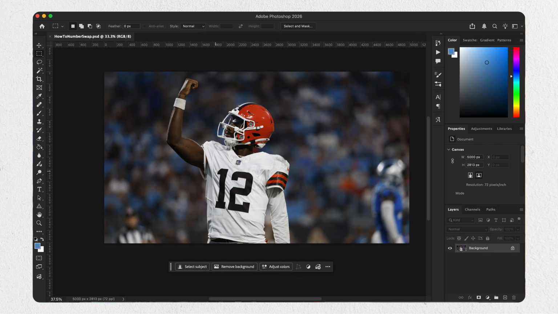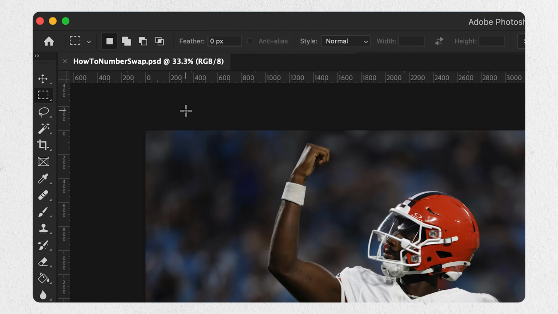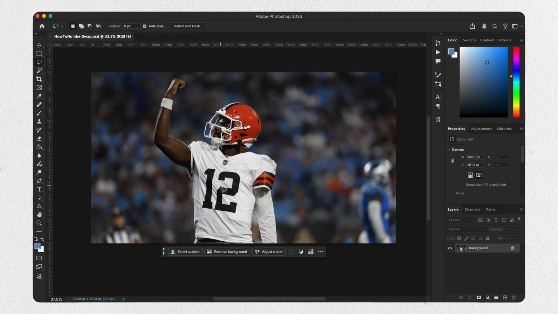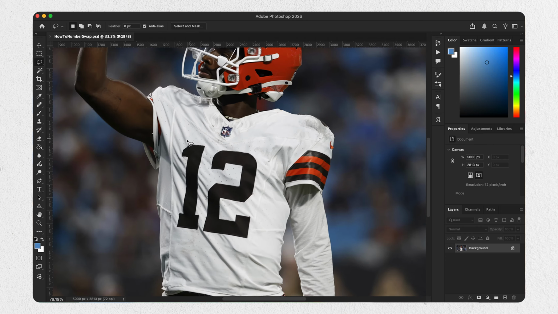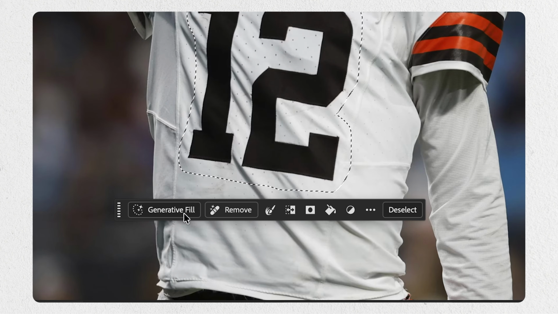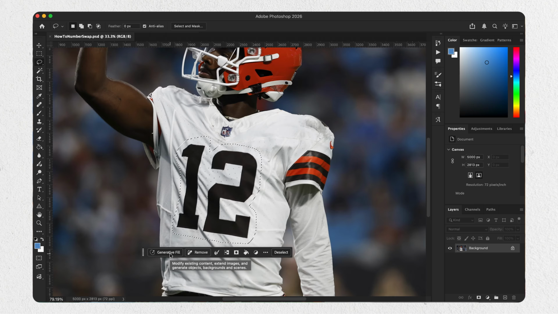After you bring the photo into Photoshop, what you'll want to do is click on the lasso tool, go to the original numbers, click and drag an outline around the original numbers. Then you can either do generative fill or remove. Click generate and let Firefly do its thing.